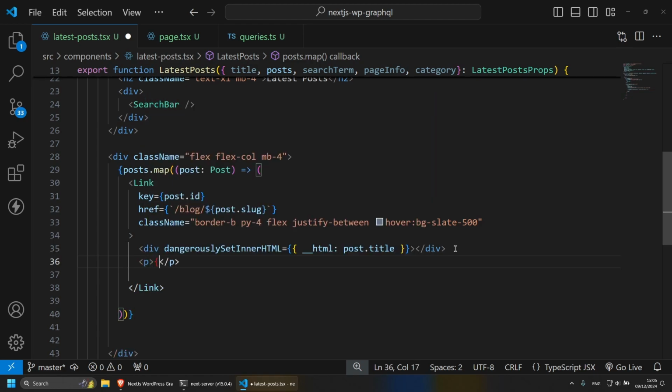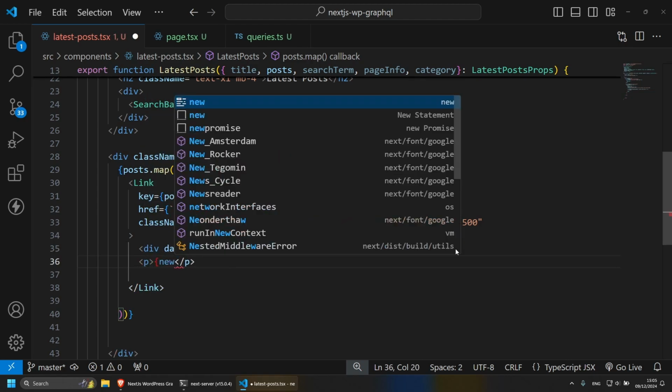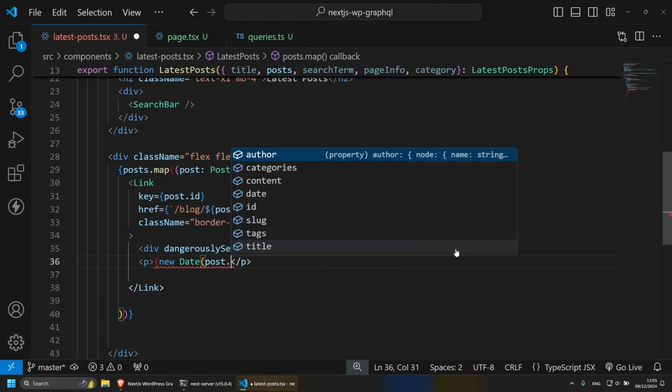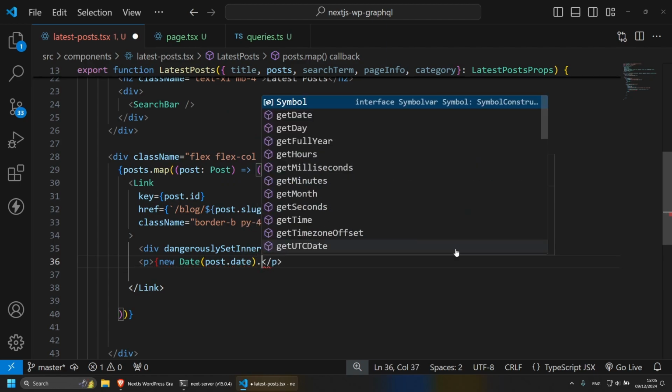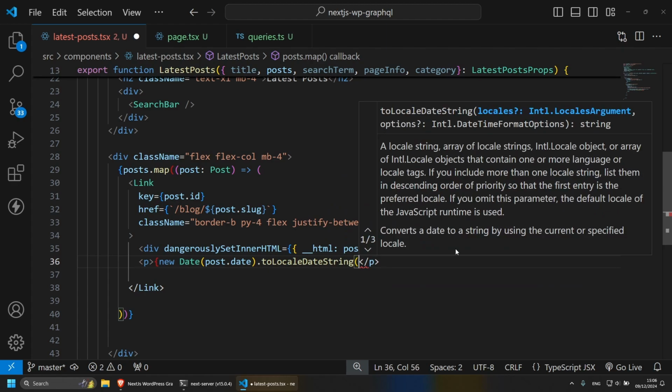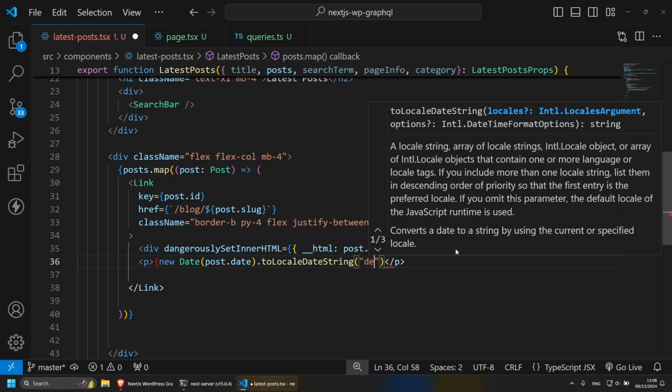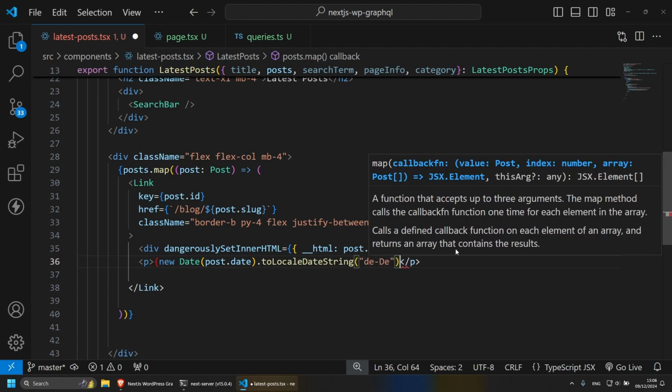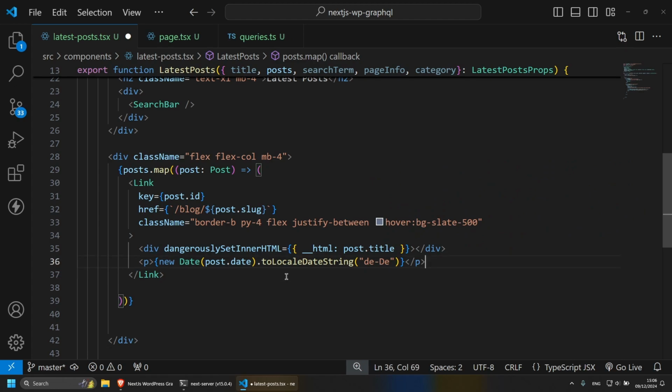So we're going to do a new Date. We're going to grab the post.date, and then I'm going to change it to toLocaleDateString, and I'm going to put it as German because it looks pretty nice. So I'm going to do de-DE. We need to close this. That's it. Make sure that you tidy things up here, and let's see whether this works.